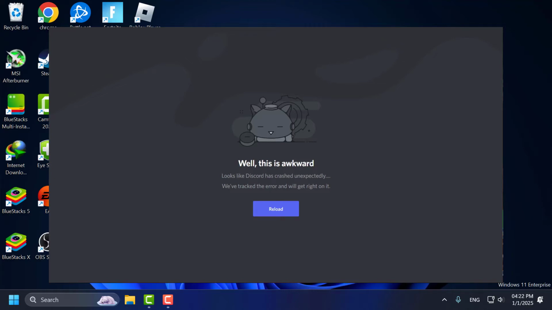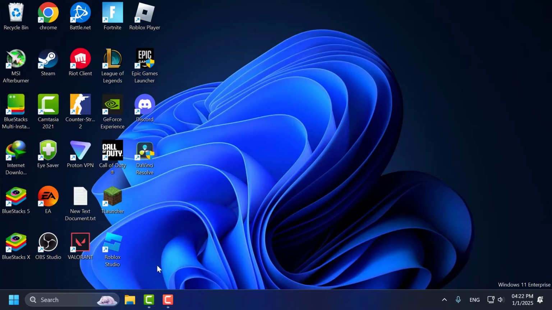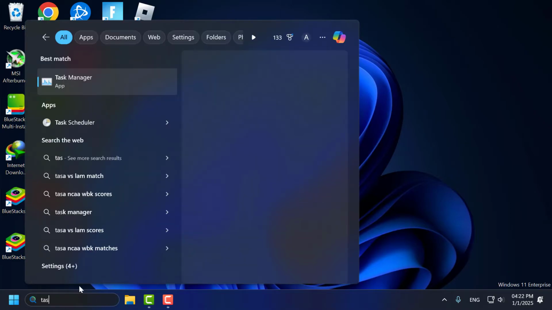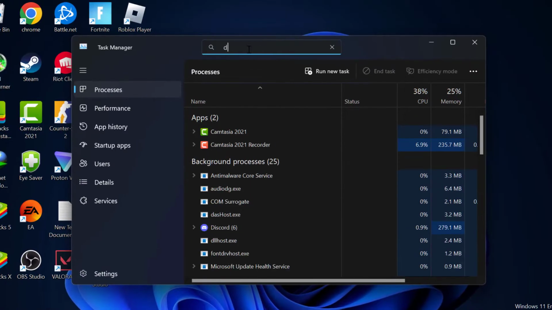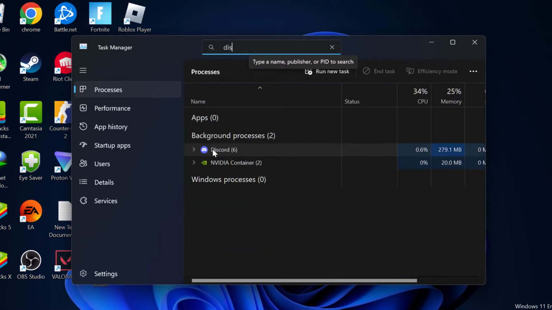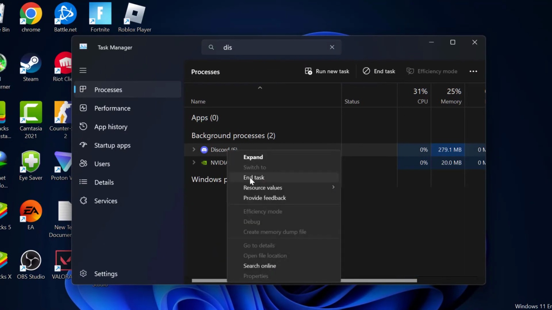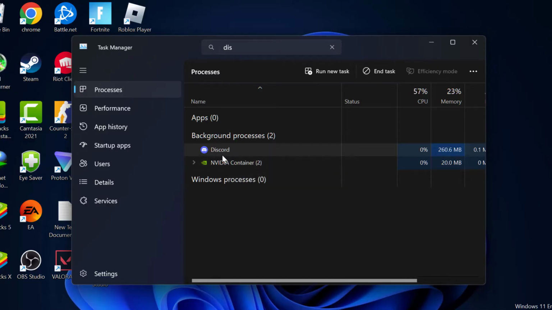Today we are going to see how to fix a Discord crash on Windows PC. Let's fix it, guys. Method 1: you just need to go to the search menu and type task manager. Click on open it. You just need to search for Discord. If anything is running in the background, just right click on it and select end task.